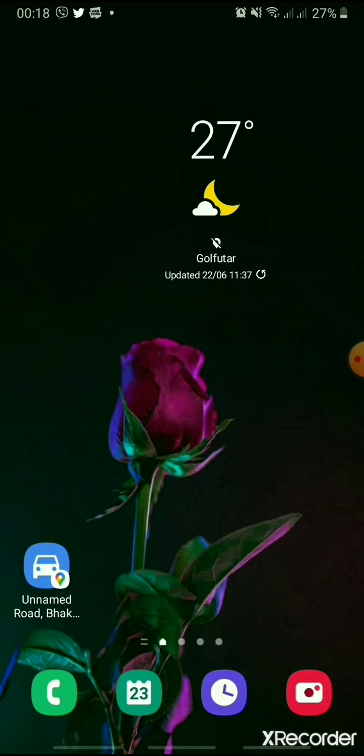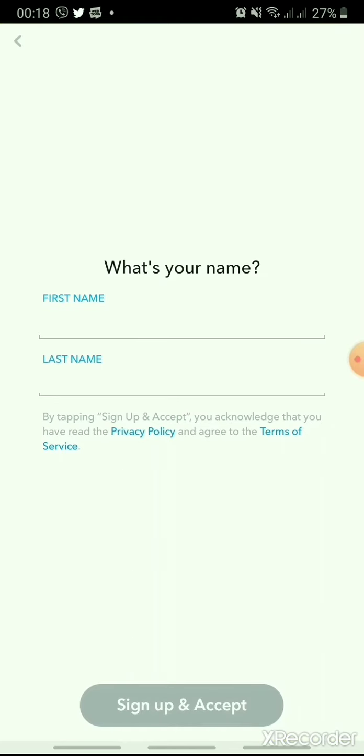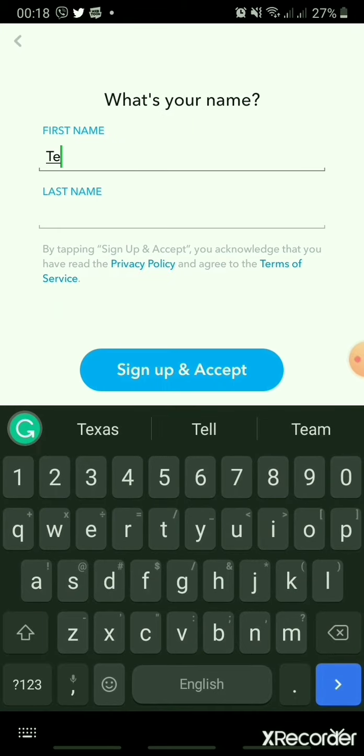At first, download and open your Snapchat app. If you're having difficulties downloading Snapchat, do check out how to download Snapchat app video on our channel. When you open the app, tap on Sign Up. Type in your first and last name. And tap Sign Up and Accept.